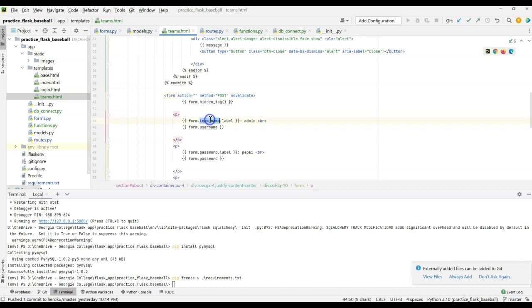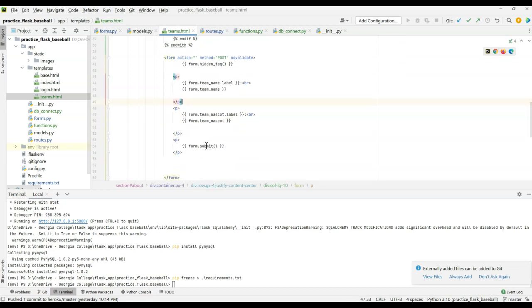Okay, so that's the label for the team name, and this is the password. We're not going to put admin there. Then the same thing down here. It's going to be team mascot, so it says go get the label for the mascot off that form. It's not Pepsi. And then down here is also going to be password. Okay, and then form submit.